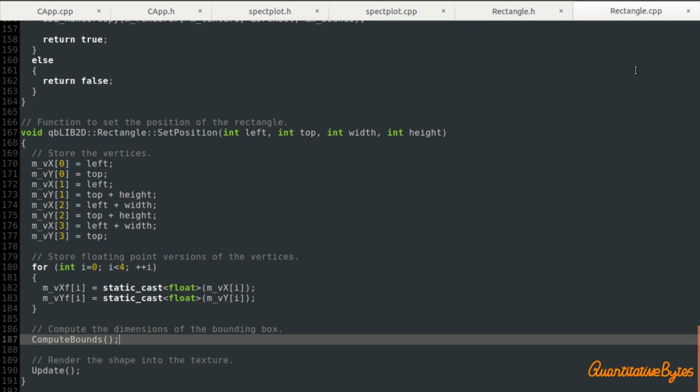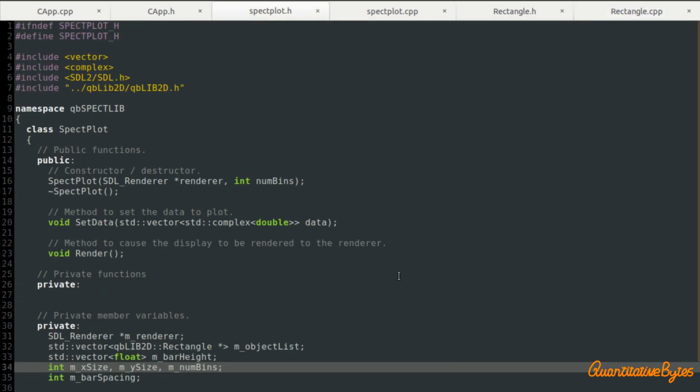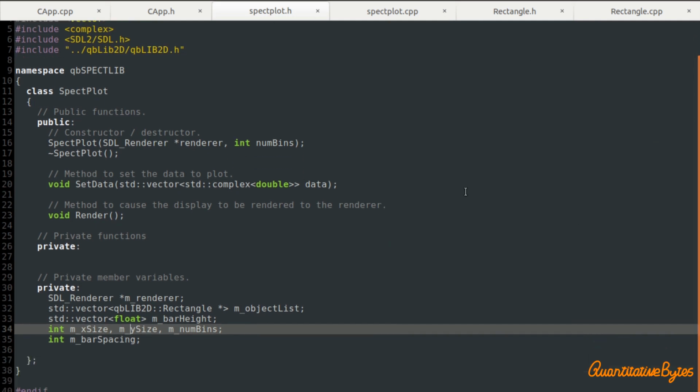So once we've done that, that gives us the ability to vary the parameters of a rectangle after we've created it. The next thing that I wanted to do is then to modify the Specplot class. This is the class that we talked about in the previous video, Specplot.h and Specplot.cpp. And one of the things that I realized is that previously, I had created mObjectList here.